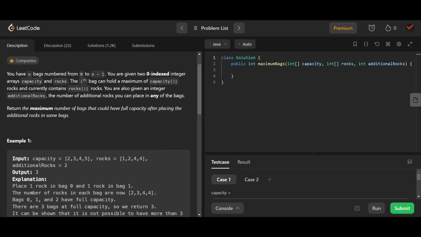This is the capacity of each bag, and this is currently the rocks that they are holding, and I have to put two additional rocks. So I can put one here, I can put one here. So I'll get three bags with full capacity. But hold on. So no, if I make one plus one two, two plus one three, four is already at capacity. So there are three bags which are just one less than the full capacity. So any of those two will get to full capacity.